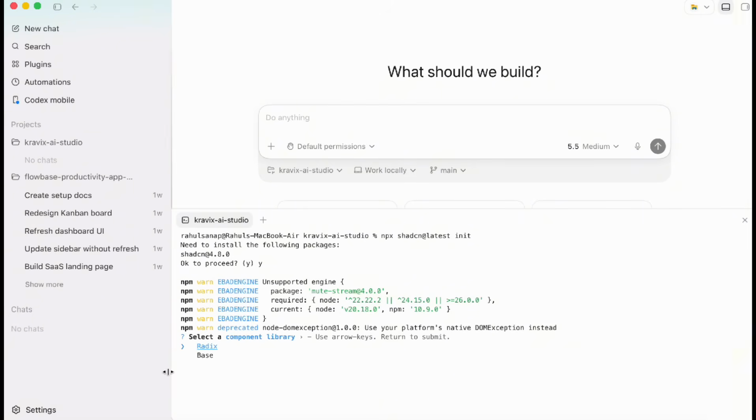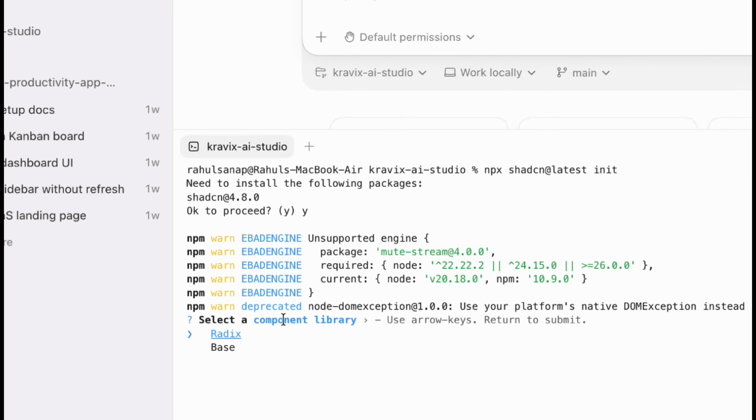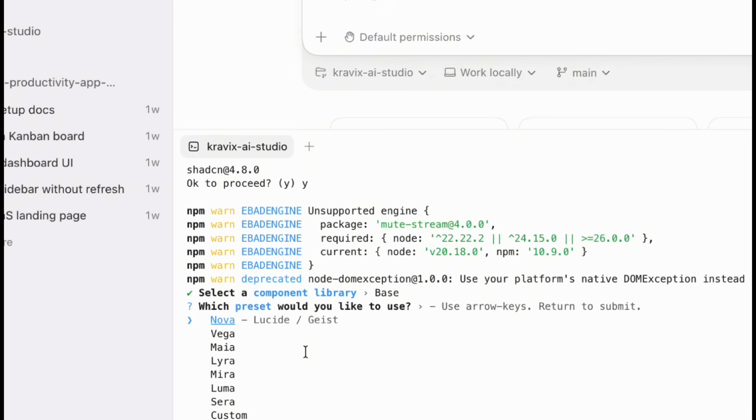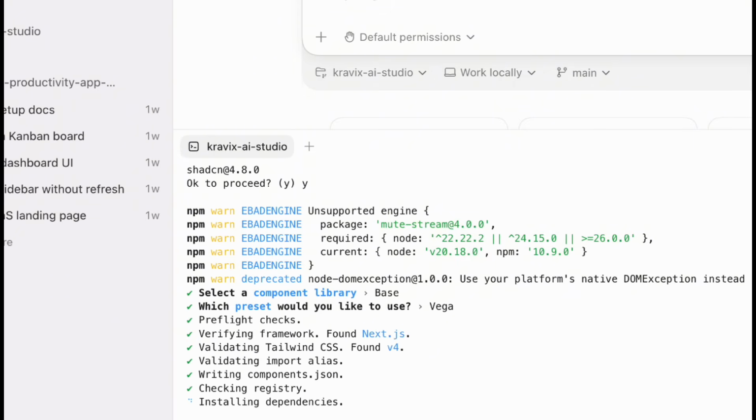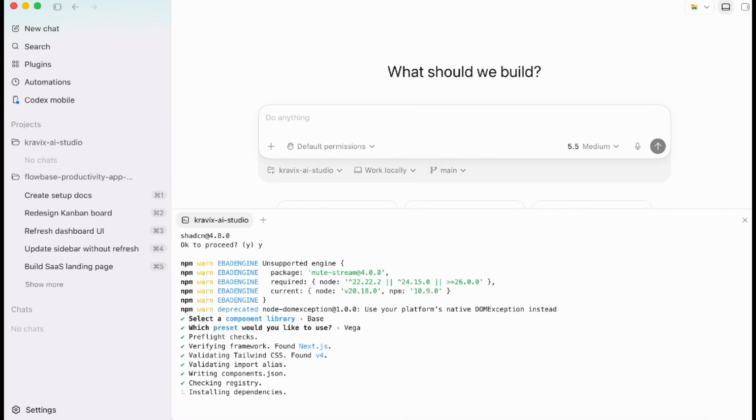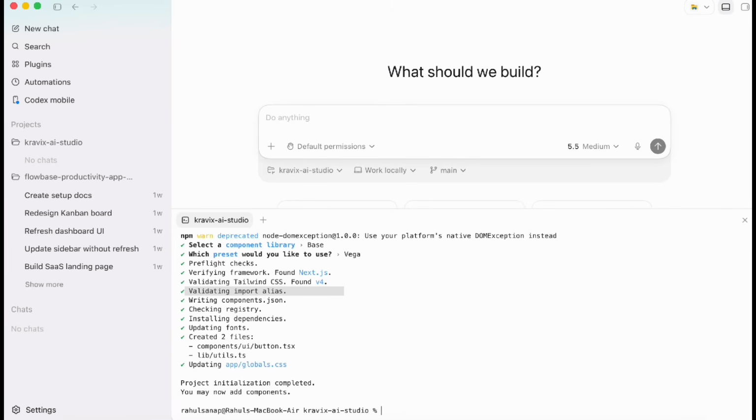Now you have the option to select whichever component library you want. We'll go with the base, and here you have the option to select which font and icon library you want. So I will go with this Vega, which contains the Lucide icon library and Inter font. Okay, and now if you see, it's installing the Tailwind CSS. It is also adding the shadcn and everything. Perfect.